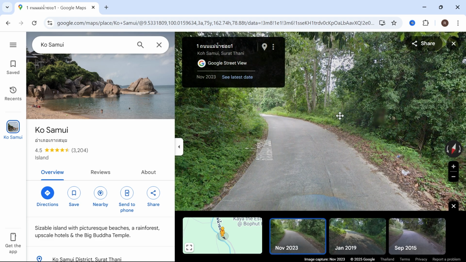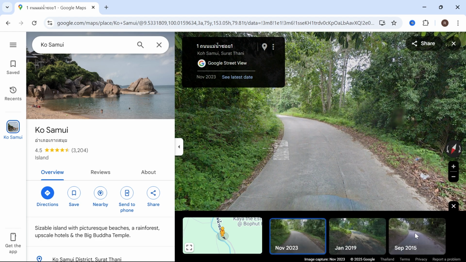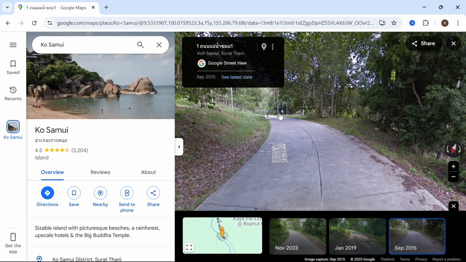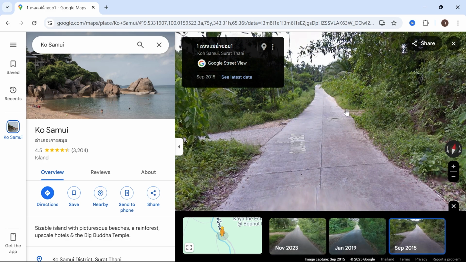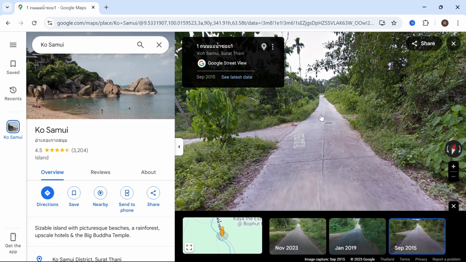So you can see for this particular road, we can go back to September 2015. And in fact, it doesn't look like too much changed on this particular road. But in some locations, you can go back even further, even past 2010 sometimes. So that's how you go back in time in Google Maps.